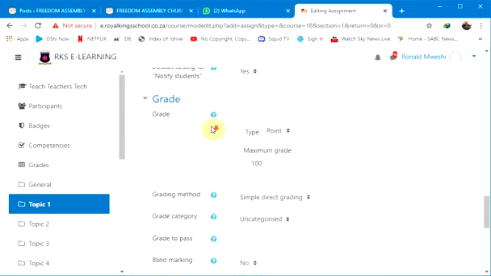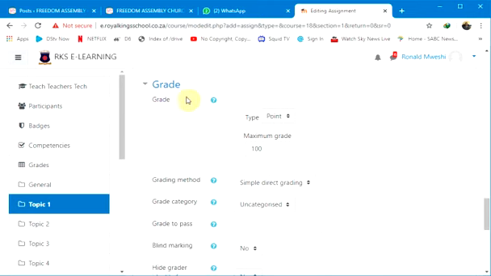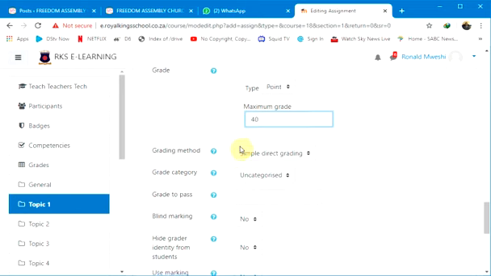All right, so grade, those are marks now. Maximum amount of grades that you can use for an assignment. If your assignment was about 40 marks, then you enter 40 marks here as the maximum a student can get in that assignment. All right, it's not a percentage, it's just a mark.